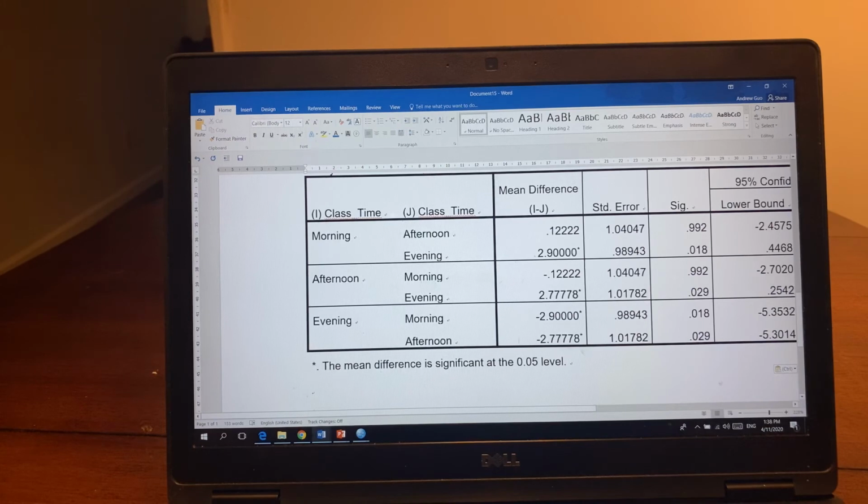2.7778, that's their difference. Now this number, 0.029, what does that mean? Less than 0.05, so that means afternoon attendance for the afternoon class is significantly better than evening. Then you can see here they are pretty much repeating, so you don't have to worry. And you can see the negative number. That means when you subtract evening from morning, or evening from afternoon, because evening has less attendance, the number becomes negative. Okay, so now it's clear.